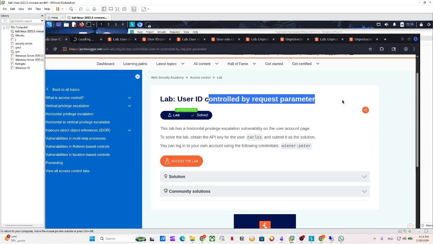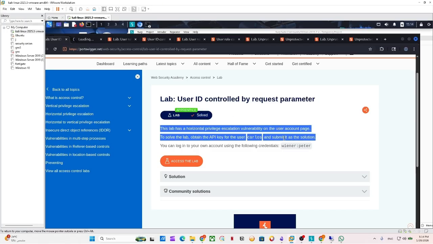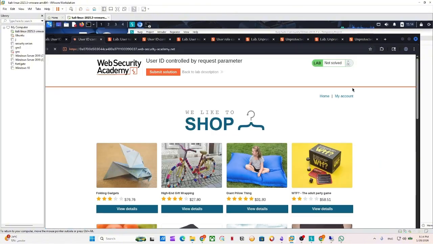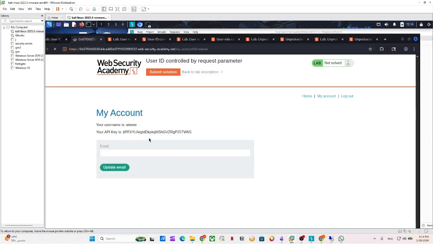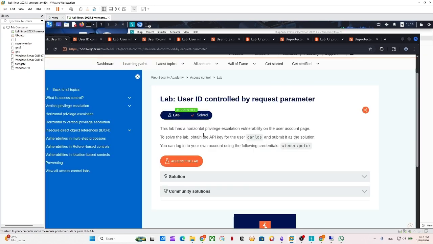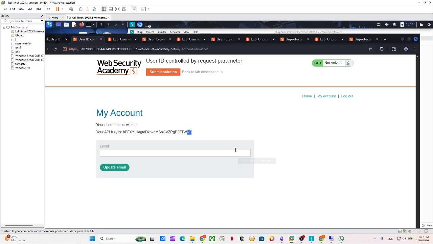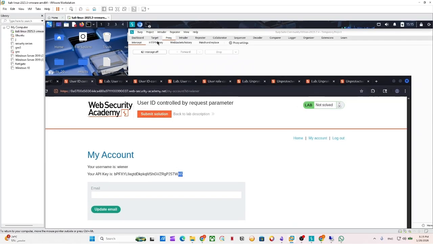For the IDs, I think this is an IDOR vulnerability. Yeah, so this must be an IDOR vulnerability. Let's see what it looks like. Okay, so your username is Peter, and your API key is this. I'm supposed to obtain the API key of Carlos. So I think I can do that by, let's see how we can do that. Let's see the history here.